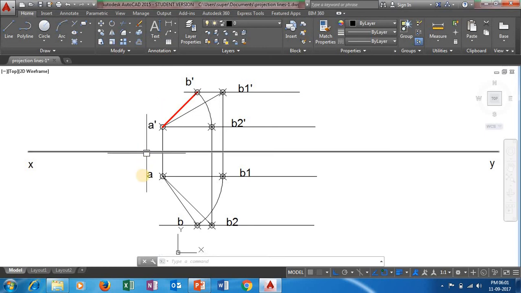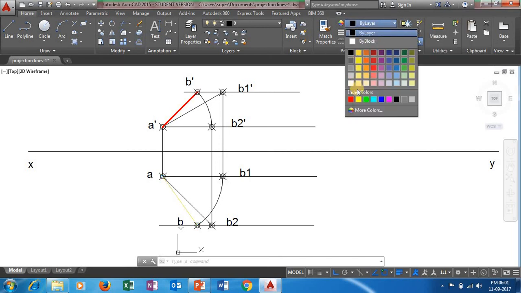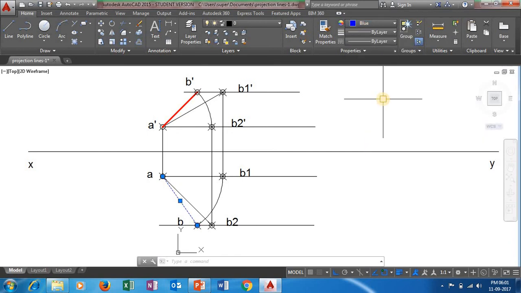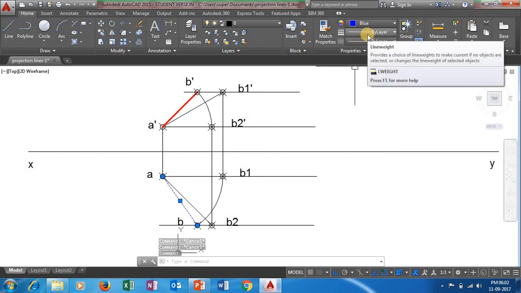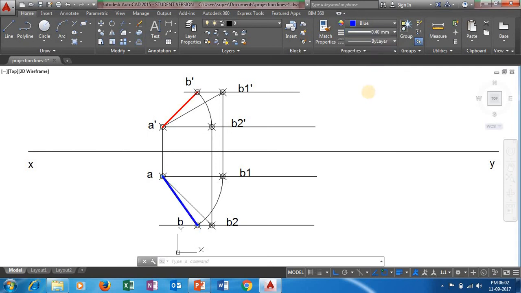In the same way, move your cursor towards the line AB. When the line gets highlighted, give a click over there. Now move your cursor to the Properties panel, Object Color, select a color of your choice. Try to select a color which is a bit darker, and now hit escape key twice. Now again select your line AB, go to Properties, line weight, go to a value of 0.40 mm and hit escape twice. Okay, we have applied properties.